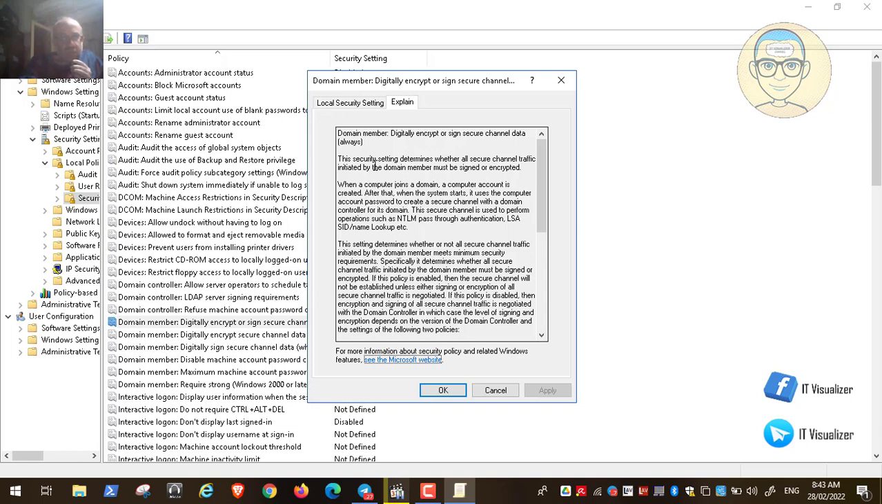Okay, he's saying this security setting determines whether all secure channel traffic initiated by the domain member server or workstation must be signed or encrypted. When a computer joins a domain, a computer account is created. After that, when the system starts, it uses the computer account password to create a secure channel with a domain controller for its domain. The secure channel is used to perform operations such as NTLM pass-through authentication, LSA lookups, or something. So it's saying that you have a secure communication to your domain controller.